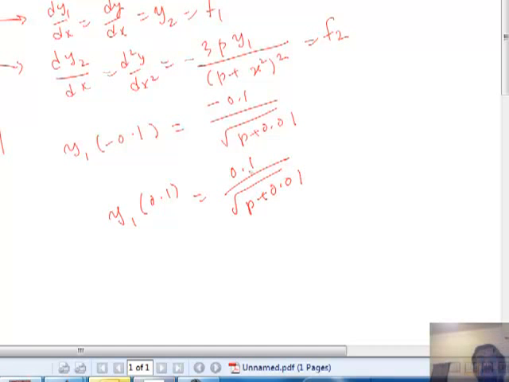So now you have two first order equations with two conditions, but these two conditions are given at two different independent locations. That makes it a boundary value problem. And you also have y2. y2 is the derivative of these functions at these two boundaries, but you don't know what they are. Okay, so you have to find that as part of the solution.